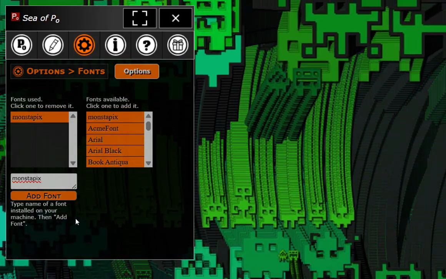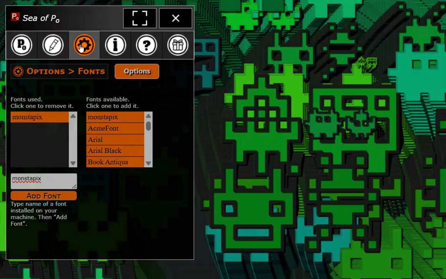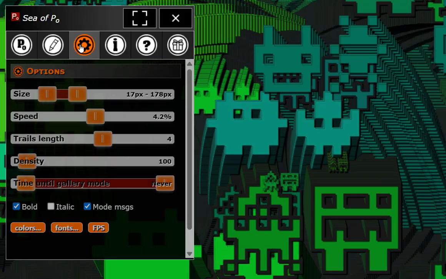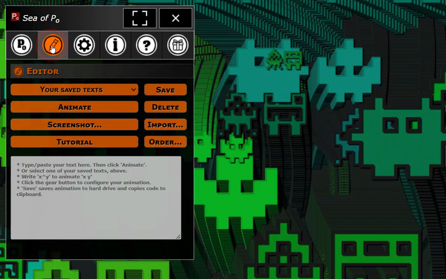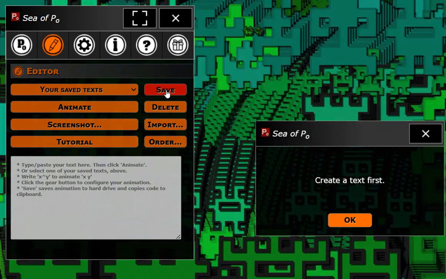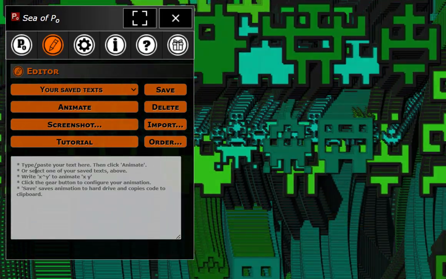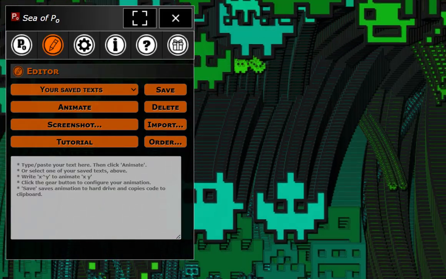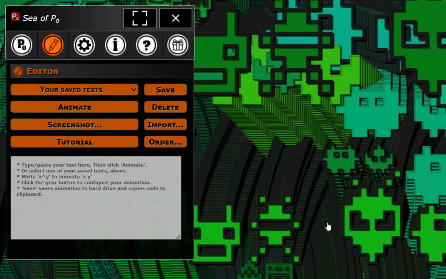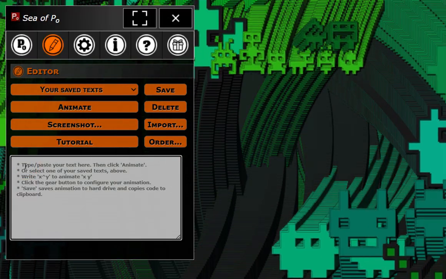So that's how you add a font. And were I to save this, so I go back here. Oops, no, I go over here and I click save. I'm going to, oh yeah, create a text first. All right, well, yeah, the text that I've been using is actually Lionel Kearns's text from the list of invited writers. If you want to save something, you have to create your own text.